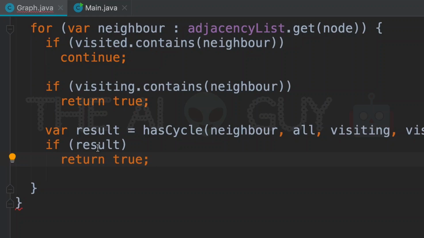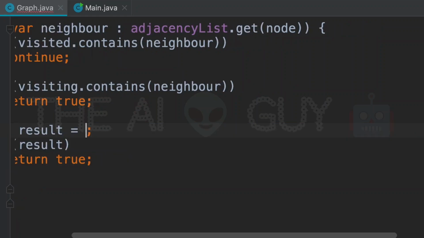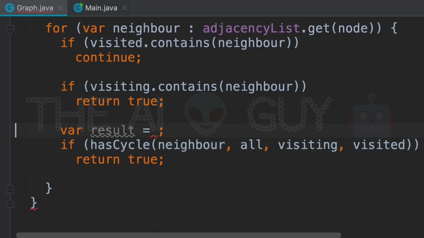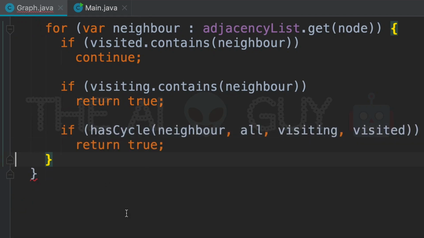Now this code is a little bit ugly. We don't really need this local variable. We can simply put this expression in our if statement. That is better. So if this neighbor has a cycle, then we're going to return true. Now, if we have visited all the neighbors, that means we haven't found a cycle in the current node. So we're done visiting this node, and we should move it from the visiting set to the visited set.